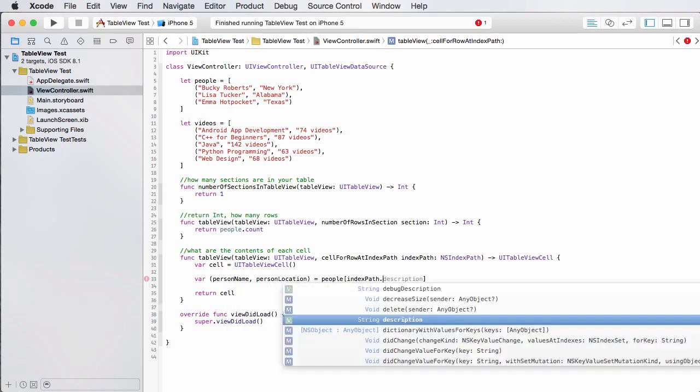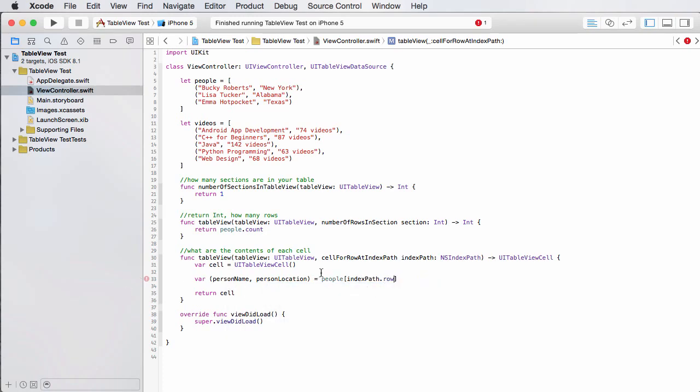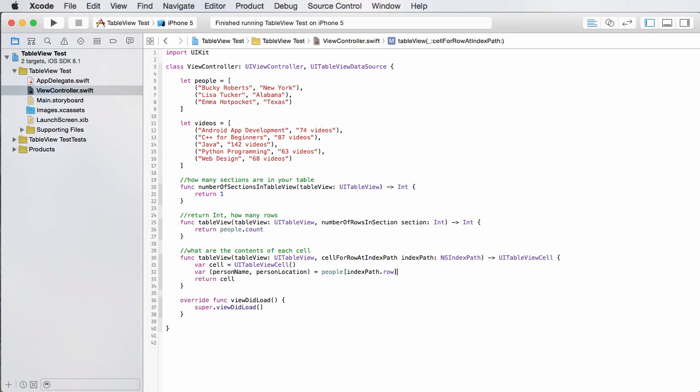So index path dot row. All right, so check this out. Actually, let me tighten this up just a bit. All right, so remember, what this method is going to do is it's going to be called every single time we want to create a new row. Now before, what we did is we just returned the cell with the word bacon in it, and that's why it stuck bacon into every single one. But what we're doing here is we're saying, okay, go to this tuple, and the contents that we want to return is dependent on where you're at in your loop. Now, how do we do that?